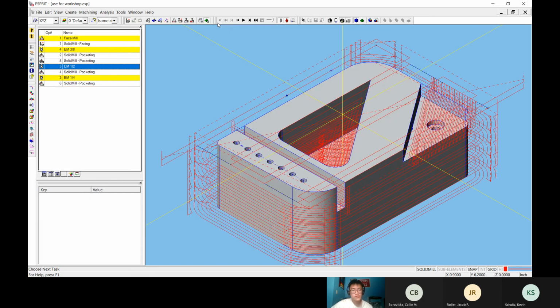Okay, so we are done for today. Next week, we are just going to do the holes. We're going to leave those for next week.